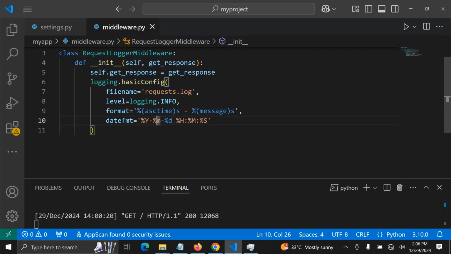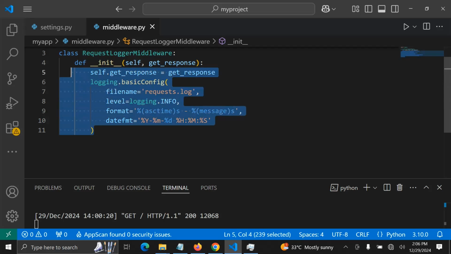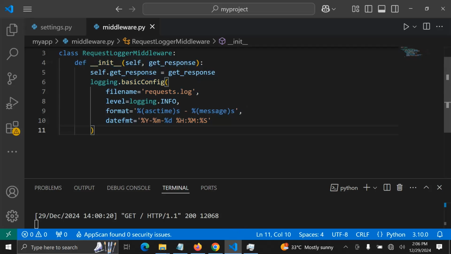As I told you, this is a constructor in the init method. It will be instantiated when it's setting up the middleware. It will be instantiated when we register our middleware in our settings.